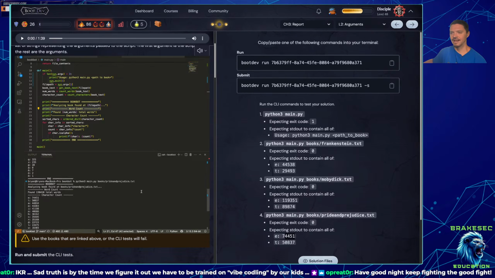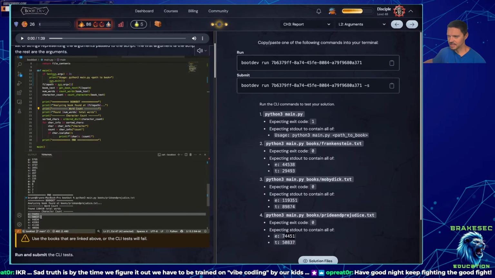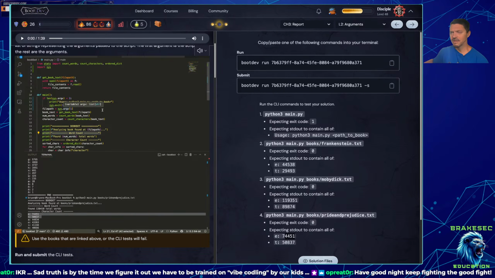Okay, yeah. See, I'm learning the Python stuff. All right, so in this case, the Pride and Prejudice output here had E at 74,451 and T at 50,837. So in this case, everything worked. The code that was written is good. And so I hit Control S.